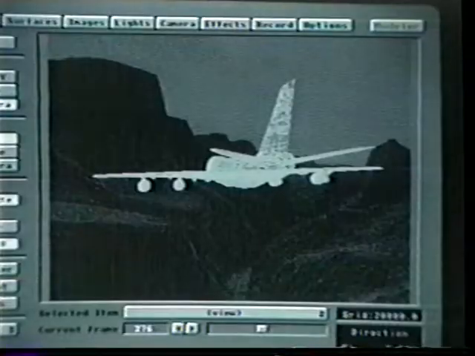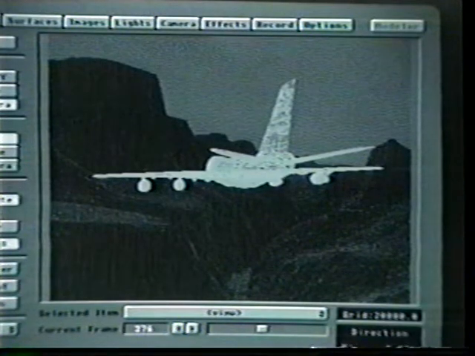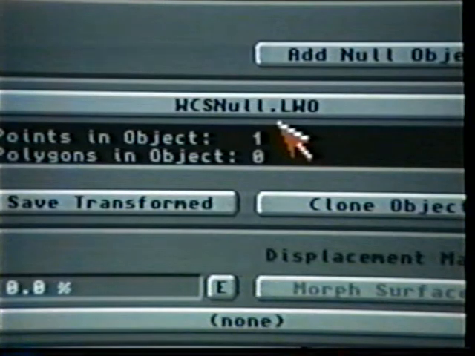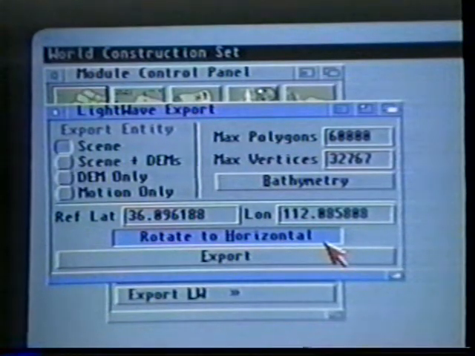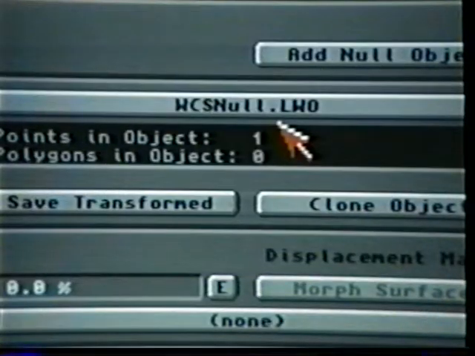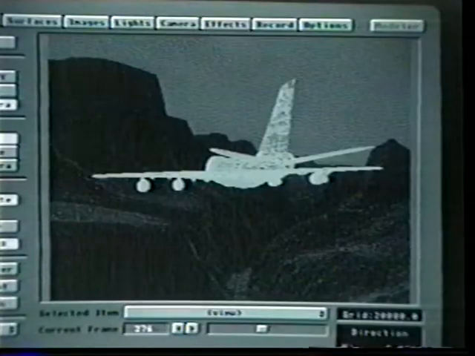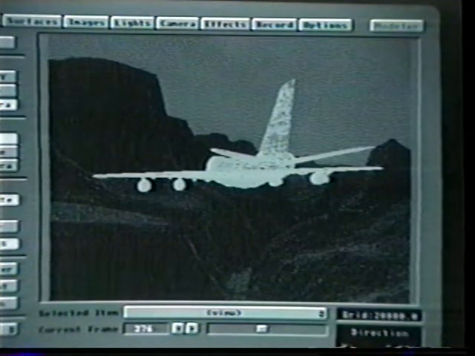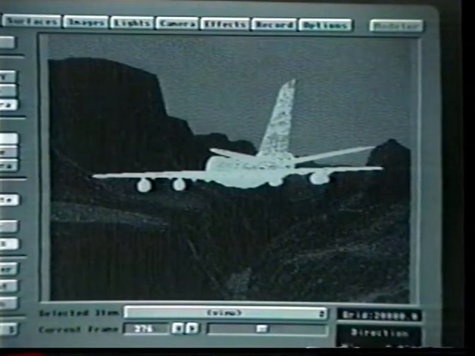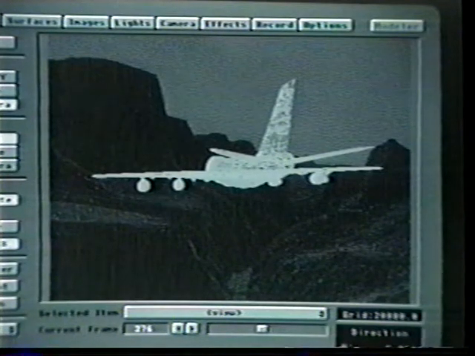So it's very comprehensive scene saving in World Construction Set, and it makes it a lot easier once you get into Lightwave. All the objects, including the camera and the light representing the sun, are parented to a null object, and that null object is at the center of the Earth, and if you rotate that object, everything else rotates. So when we selected the Rotate to Horizontal button in World Construction Set, it saved the scene out with that null object rotated so that our scene here is at the top of the world, so to speak, right along the y-axis in Lightwave space.